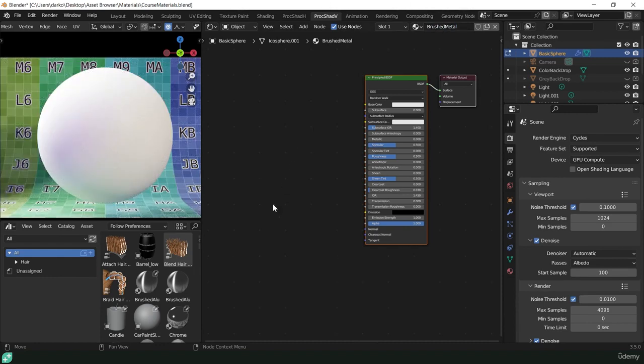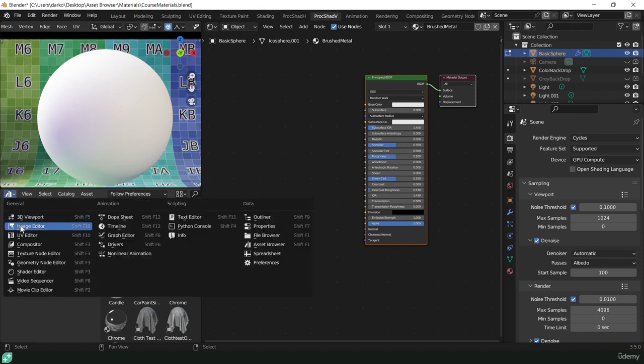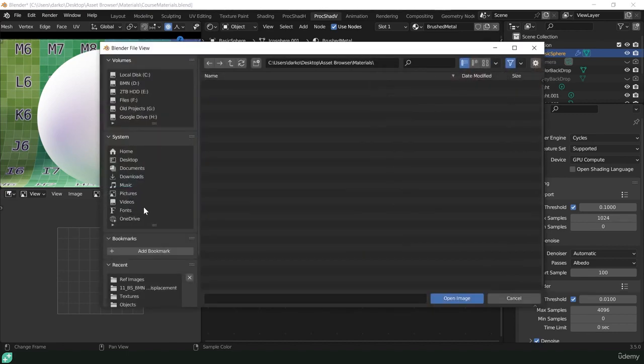Now, before we go any further, anytime that you're doing any kind of texturing or even modeling for that matter, it's always a good idea to look at reference. So I have an asset browser editor window on the bottom left hand side, and I'm going to change it down to an image editor. So this is a really good way of putting reference in your scenes.